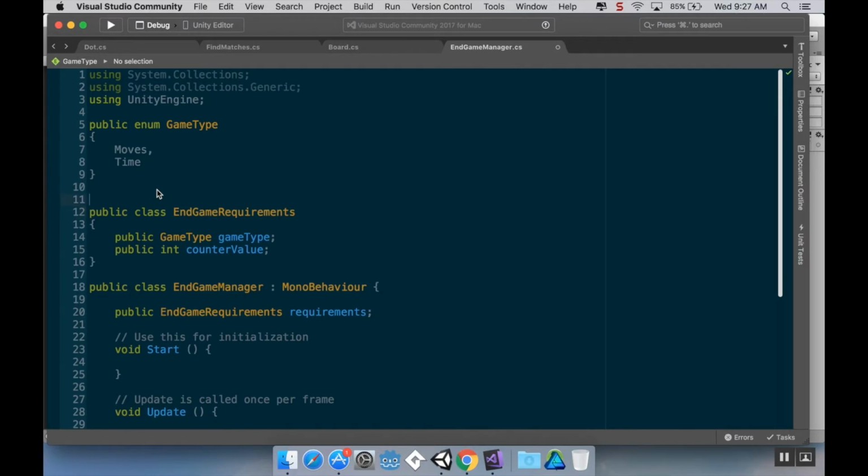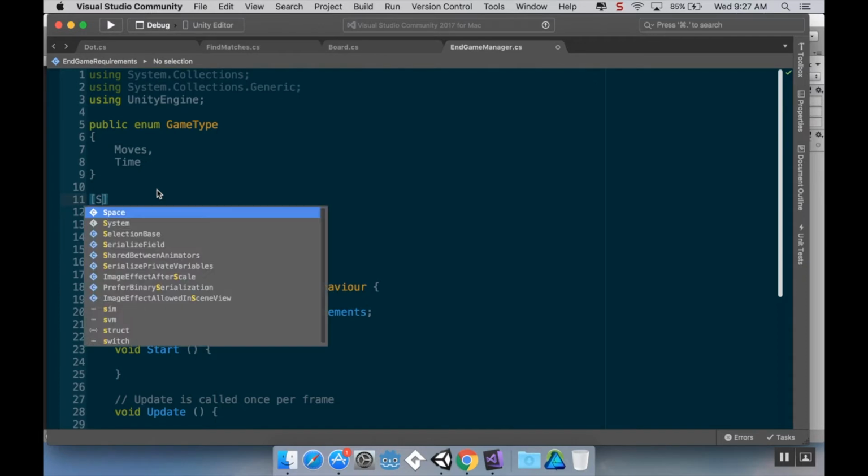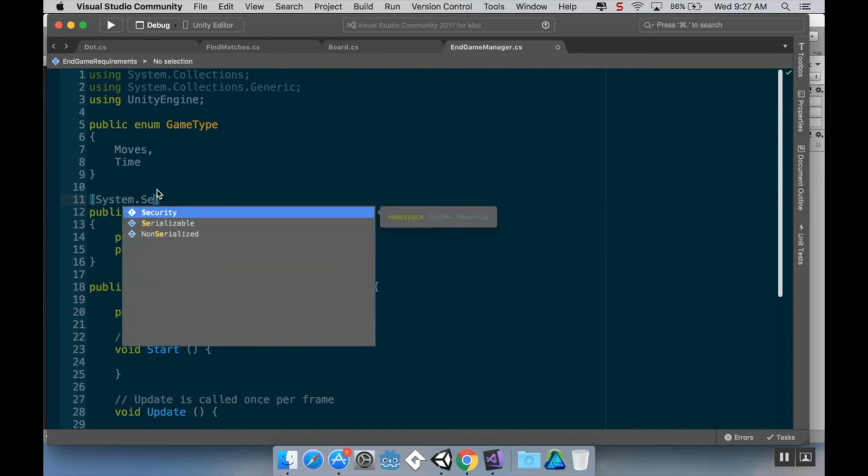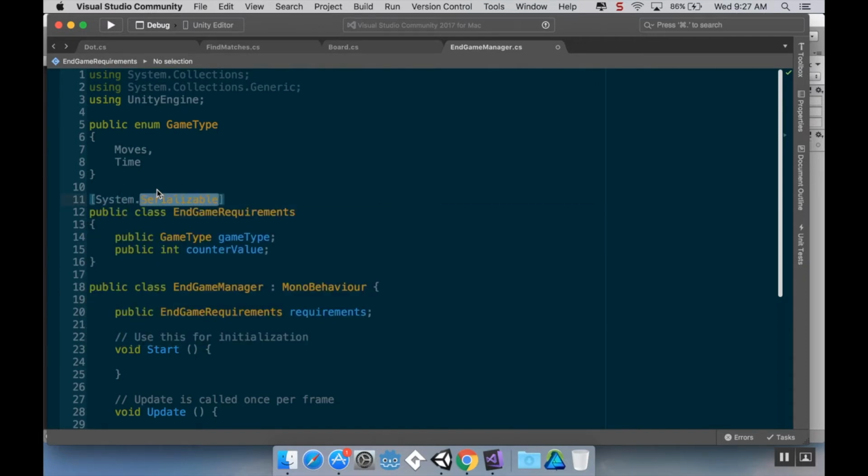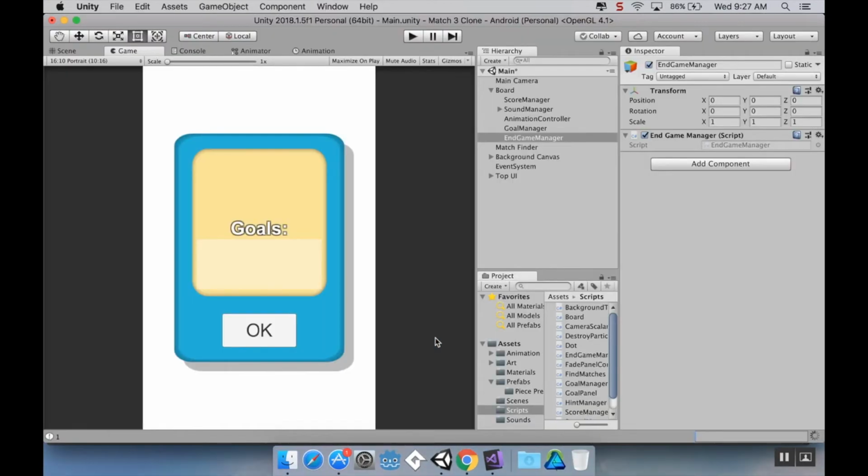So I need to add a little line up above as a tag in square brackets, System.Serializable. And now when I save my script and go back into Unity, once it's done compiling, I should be able to see my little custom class there.